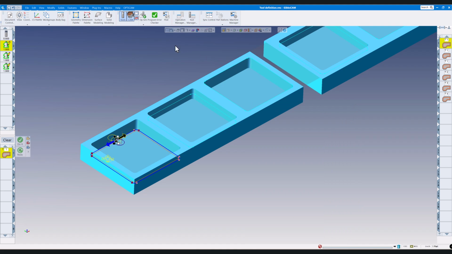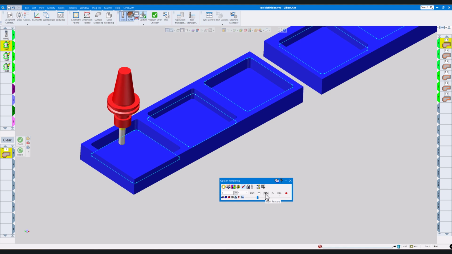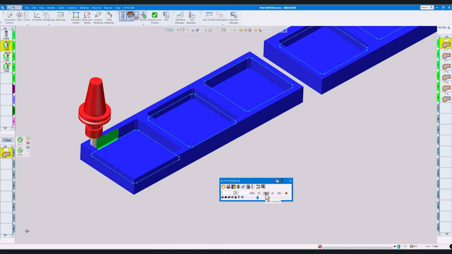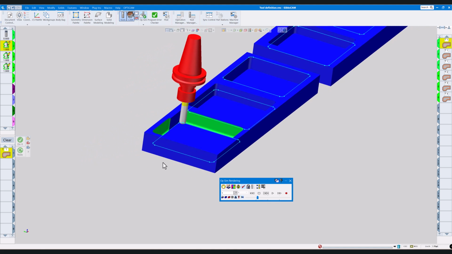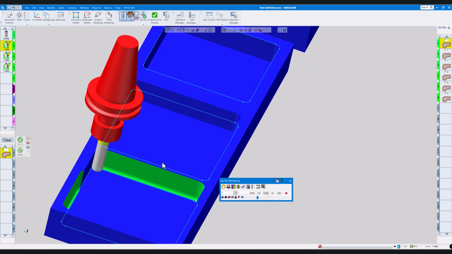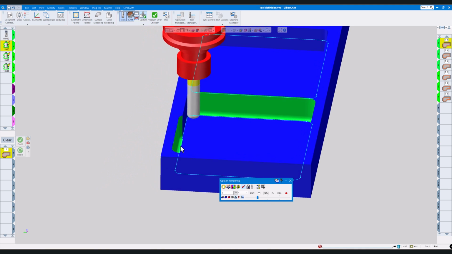So when I render this, let's do a simulation here. I'm going to single block it, so let's rewind it. Single block. As you can see, it's cutting larger than the cavity I want it to cut. As you can see here, if I zoom it up, you can see we're overcutting the dimension here.